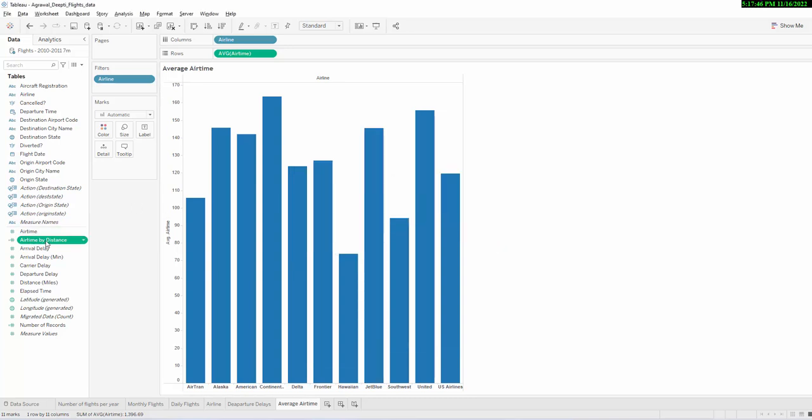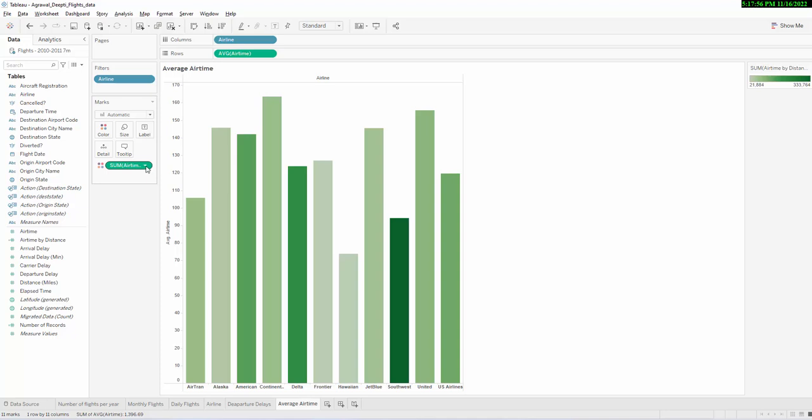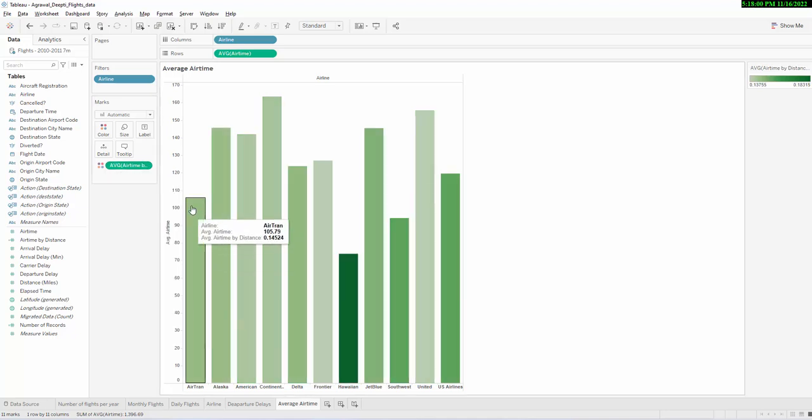So this variable is a new calculated field based on the formula we just entered, and that's what we will use to color code our data. So I'm going to put that on color, and instead of sum, I'm going to use average.